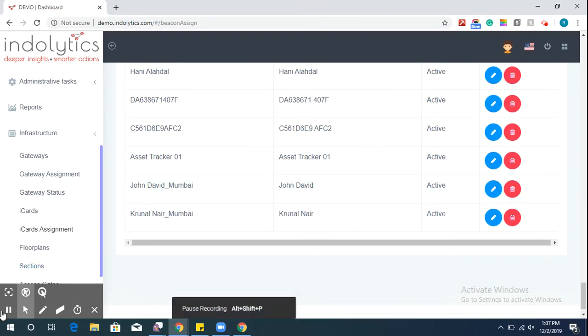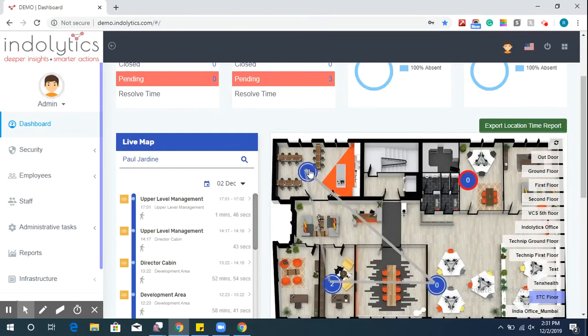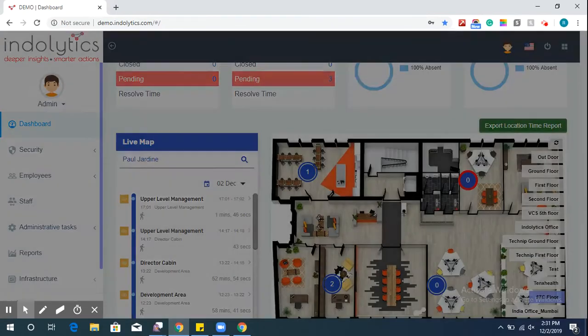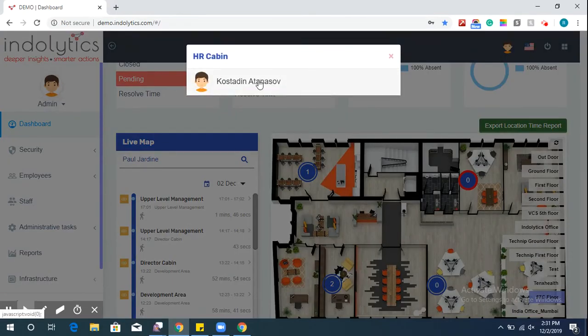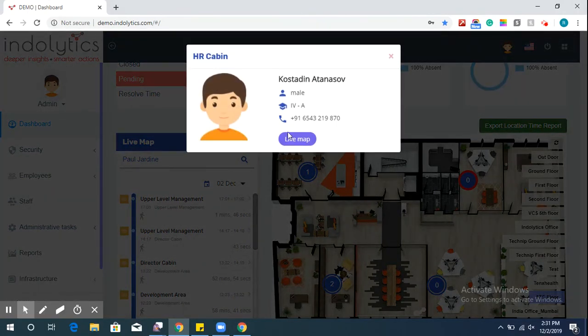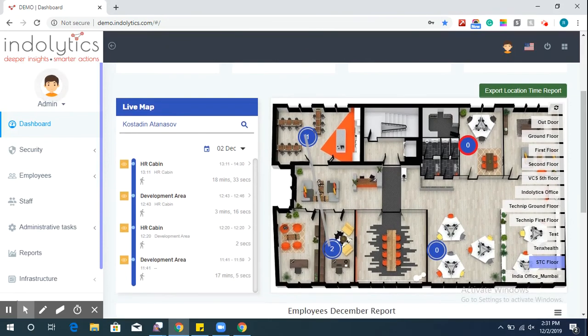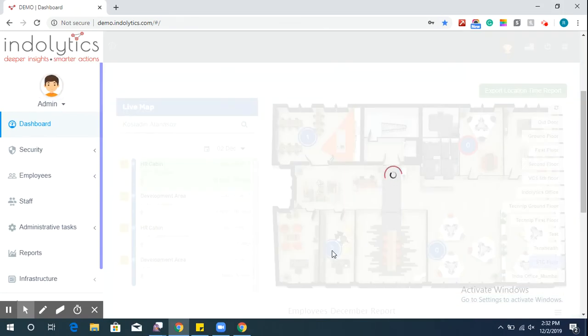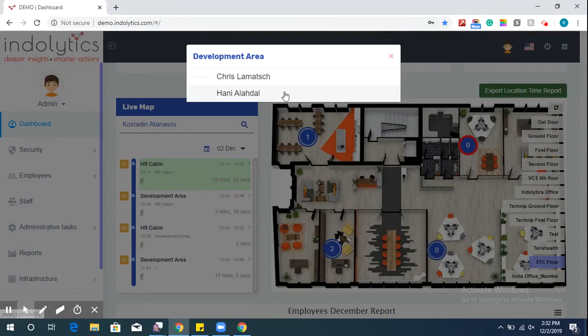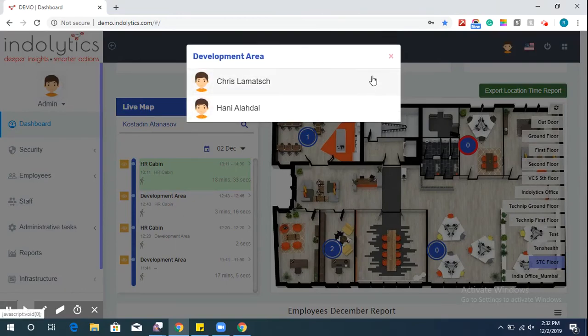Now we will start the tracking. If you look at it, this is the map, and I can see one user there. I clicked on that and it showed me the live map of it. So this user is visible on the left panel, where he has been since the morning, how much time he has been spending, and this is the gateway, this is the zone which we created as a point of interest, and that is what is showing us the users. Now if I click on it, it will show me Chris and Henny, both are out there.